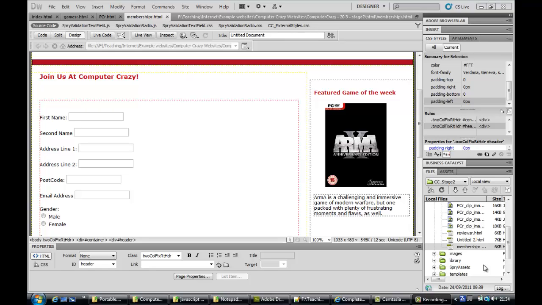At this stage we're ready for stage 3 of creating the website pages for Computer Crazy for assignment 20.3, and in this stage we need to start putting the JavaScript in. So in this tutorial I'm just going to give you an example of how to do this, setting up the form fields for the membership form and the JavaScript validation to make sure the details entered for those form fields are correct.